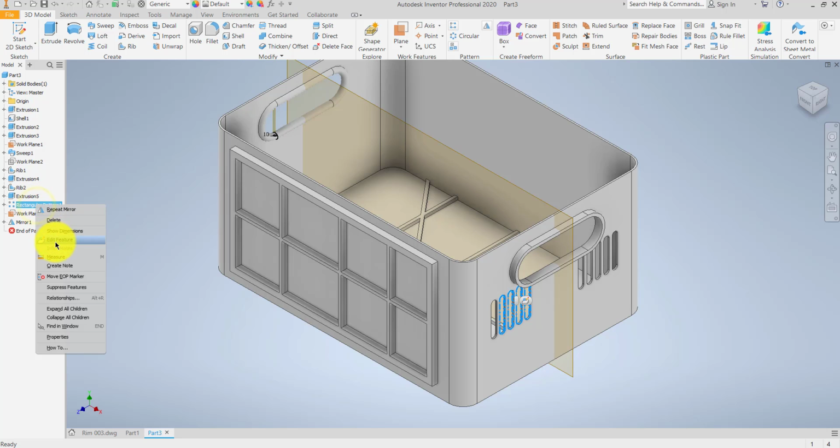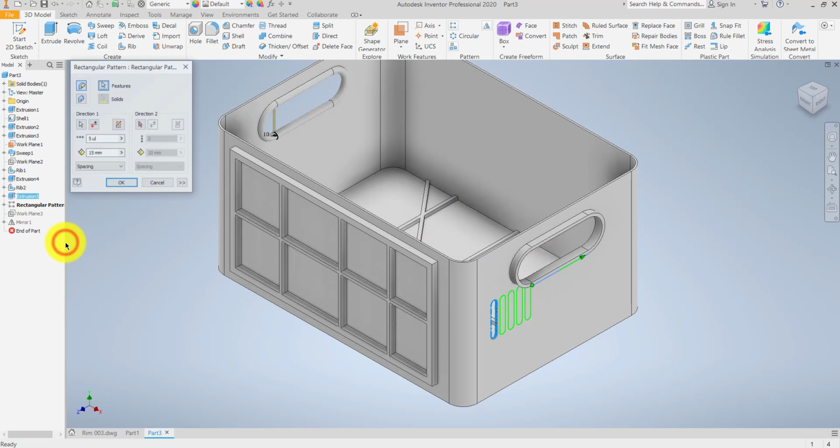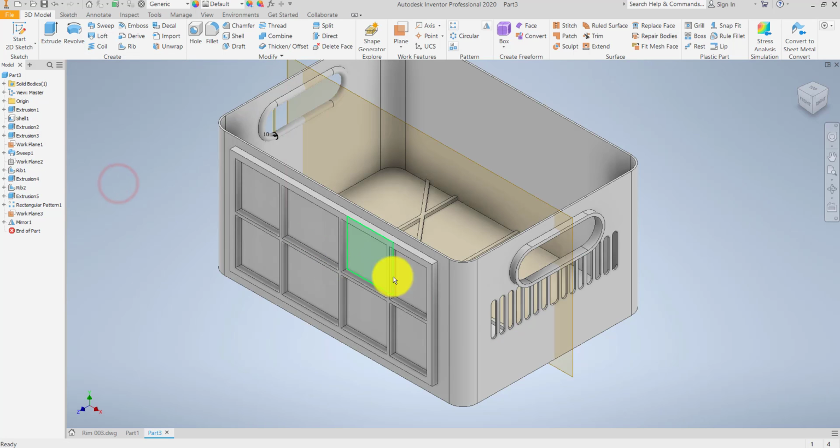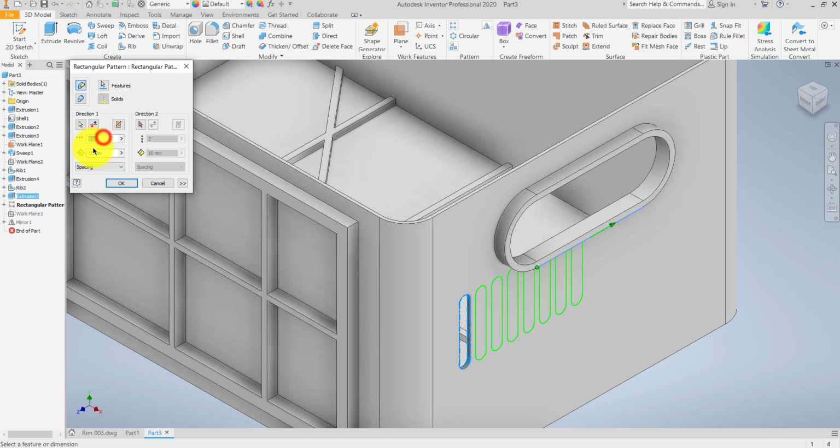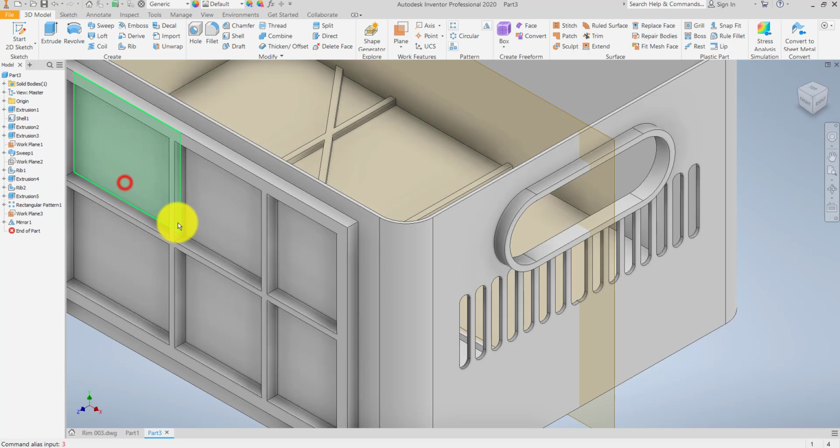For whatever reason, if you go and say edit these features, and instead of 5 they decided to put 8, 8 is not good because it went through the other side as well. So let's say edit features, and it was 5, so let's say 3.